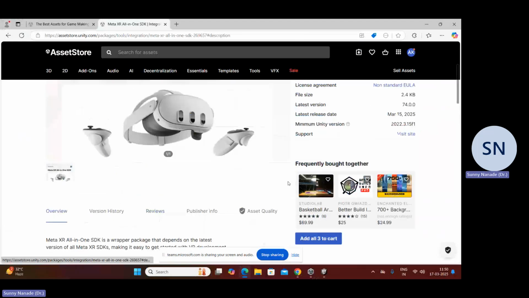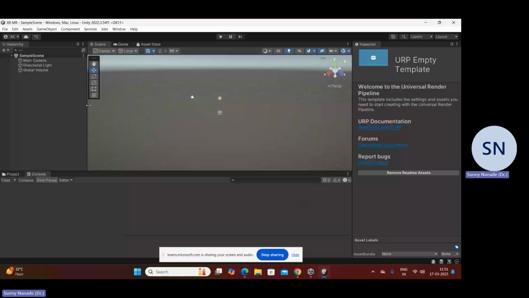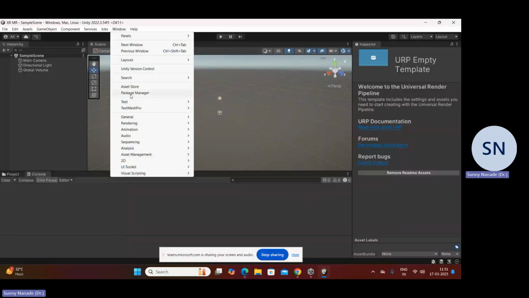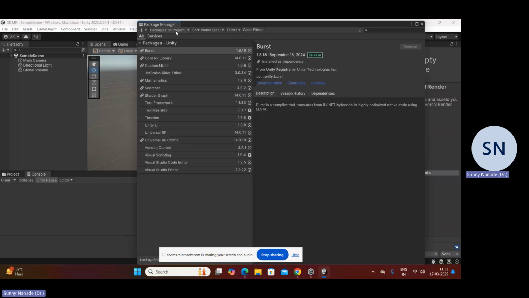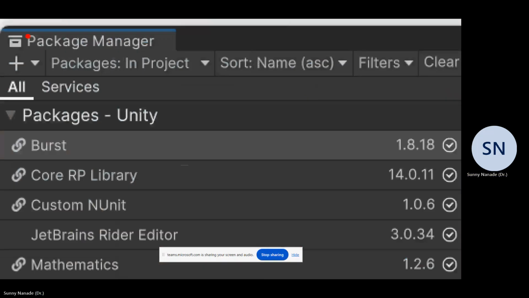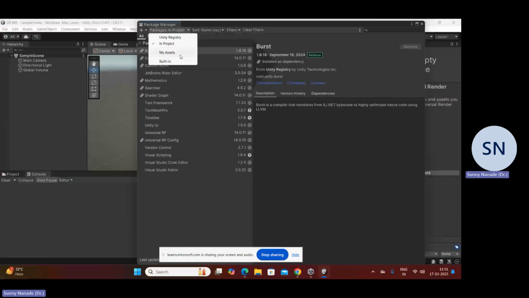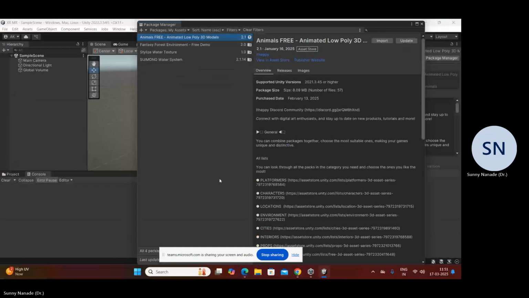Okay, I hope meanwhile you have added this to your asset store. Asset करने के लिए चेक करने के विंडोज, go to package manager. By default over here it is in project. Click over here, switch to my assets and just check whether there is an entry of Meta XR all-in-one HDK. Okay, अभी नहीं है, just refresh.